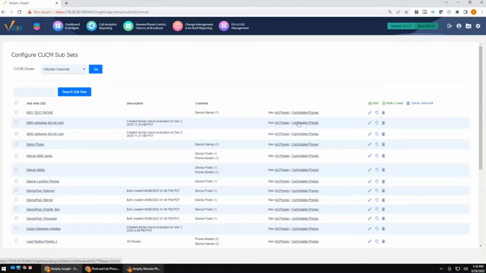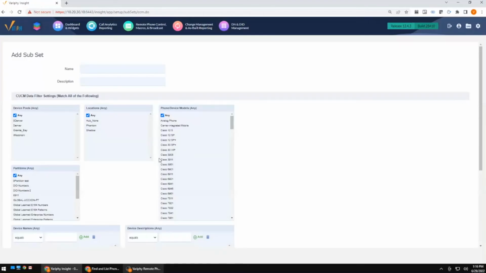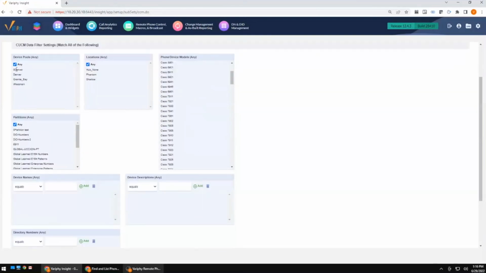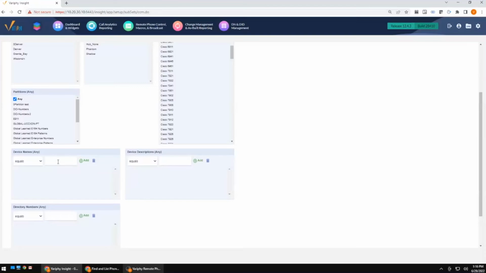And this is going to bring me to a subset menu where I can define different criteria. So I can say, hey, I want this macro to run against all my 8851s. And in that case, it's going to go ahead and run this macro against every 8851. These are cumulative, so these are match all. But in this case, we're going to go ahead and run this against just one particular phone rather than choosing an entire device pool, locations, models of phones, or partitions. We're just going to run it against a specific device name.